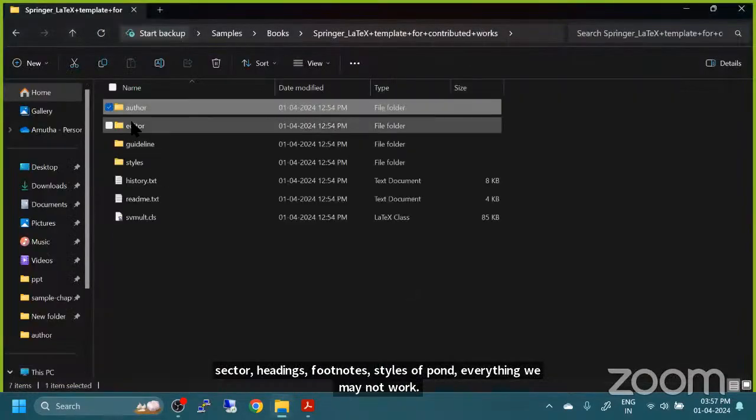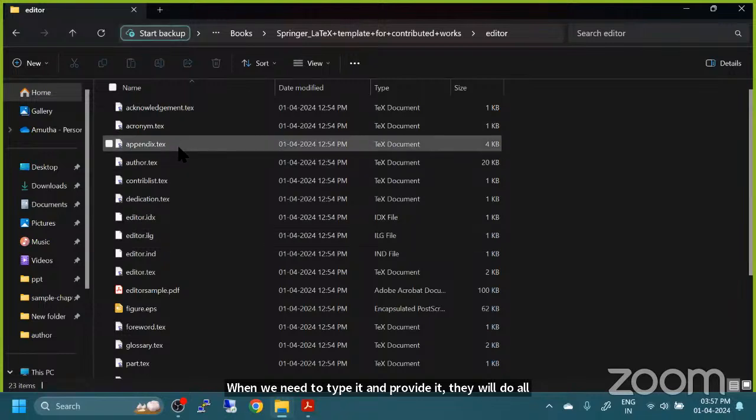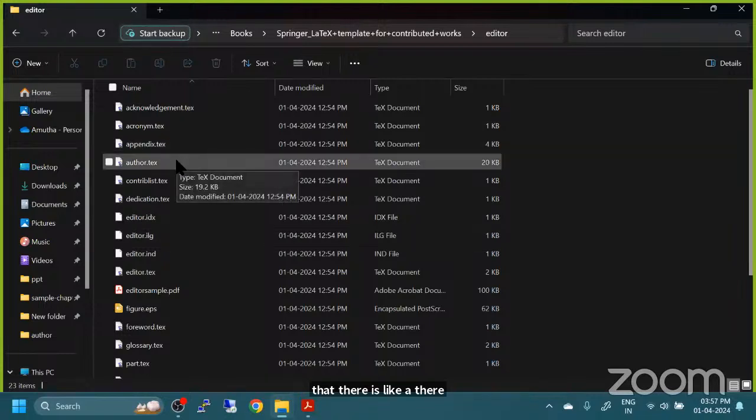Okay. So for editors, you can see that there are so many commands, the commands will be more, but the text will be very less.